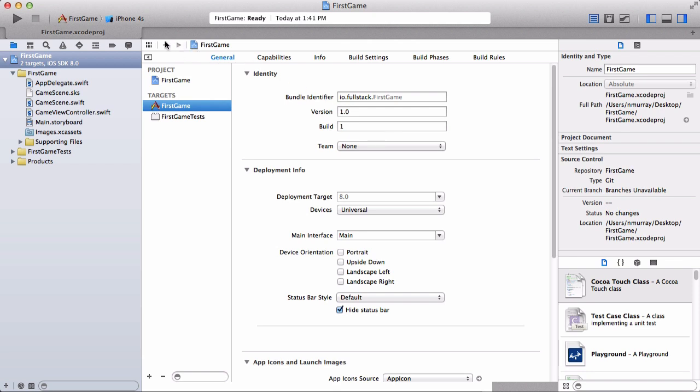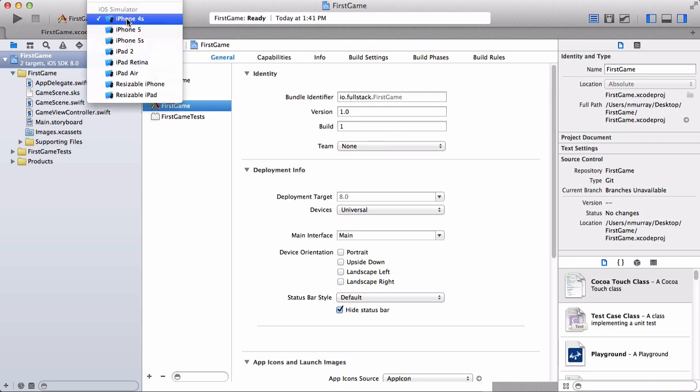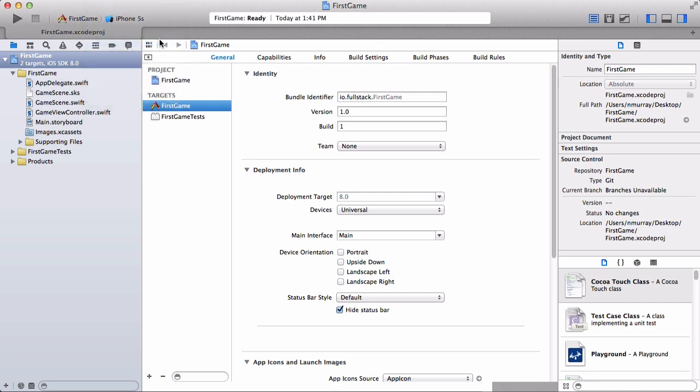The first thing that I want you to do is click the device button right here. This section lets us pick what device we're going to run our app on. So you can see we have iPhone 4S, iPhone 5, 5S, iPad 2, iPad Retina, and even resizable iPhone, resizable iPad. Pick iPhone 5S and click this play button.